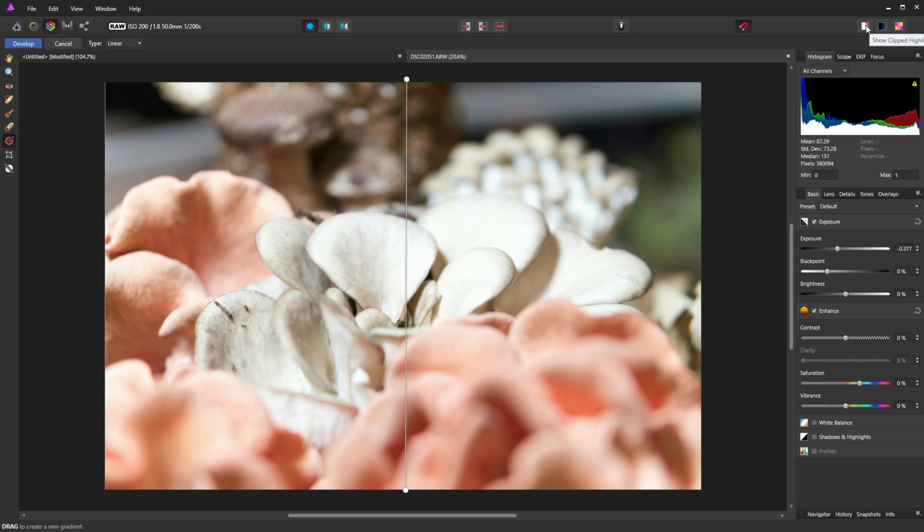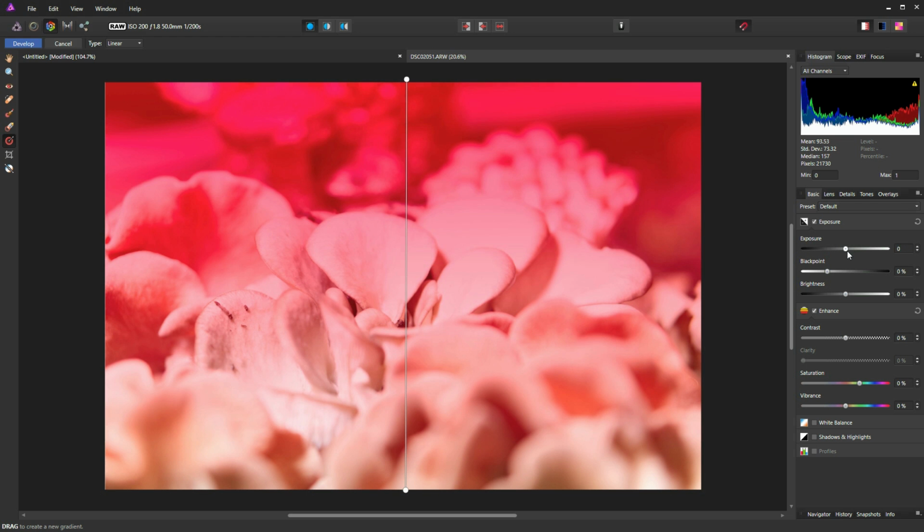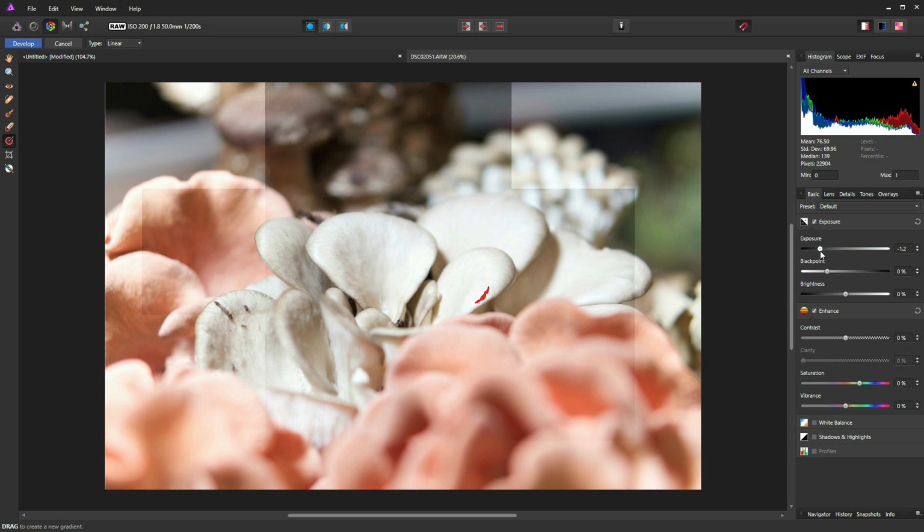So I'm going to check this now just by clicking on the Show Clipped Highlights button. You can see there we've got our red markers to tell us where our image is overexposed. And if I double click that to reset it, you can see our starting point shows large areas of these mushroom or fungi are overexposed. And if I take the slider to the left, it has a marked improvement and it doesn't affect the bottom area of our image, which is correctly exposed.